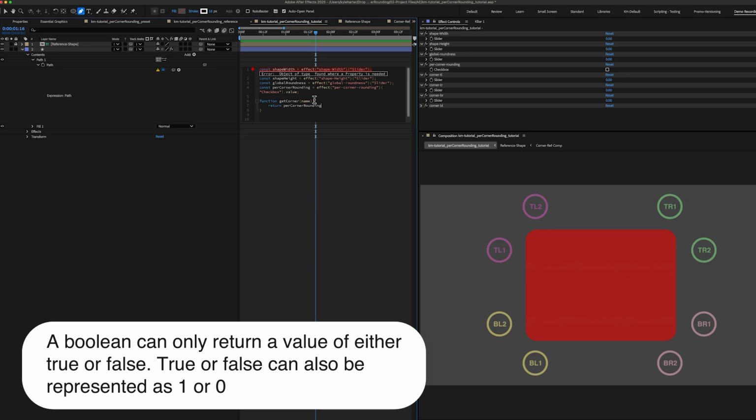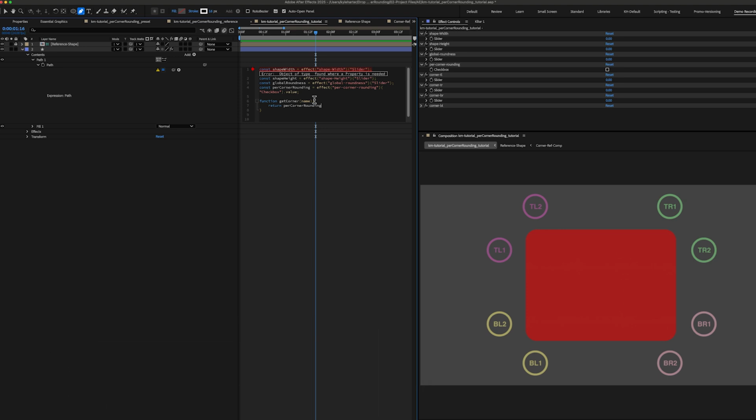If this is false, give me another one. And so if it is true, I'm going to write this in a ternary operator, by the way. Start off with my question mark. So if this is true, then I am going to refer to the effect, and then I am going to refer to name, the effect name, and I know these are sliders, so that's why I'm putting a 1 after it. If it is false, then I'll just get the global roundness property.